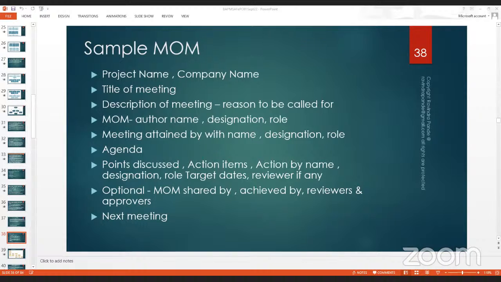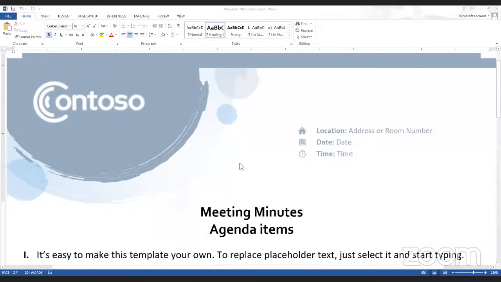Sir, yeah, go ahead please. Yeah, sorry to interrupt. Just wanted to know, are there any other tools for this instead of OneNote?